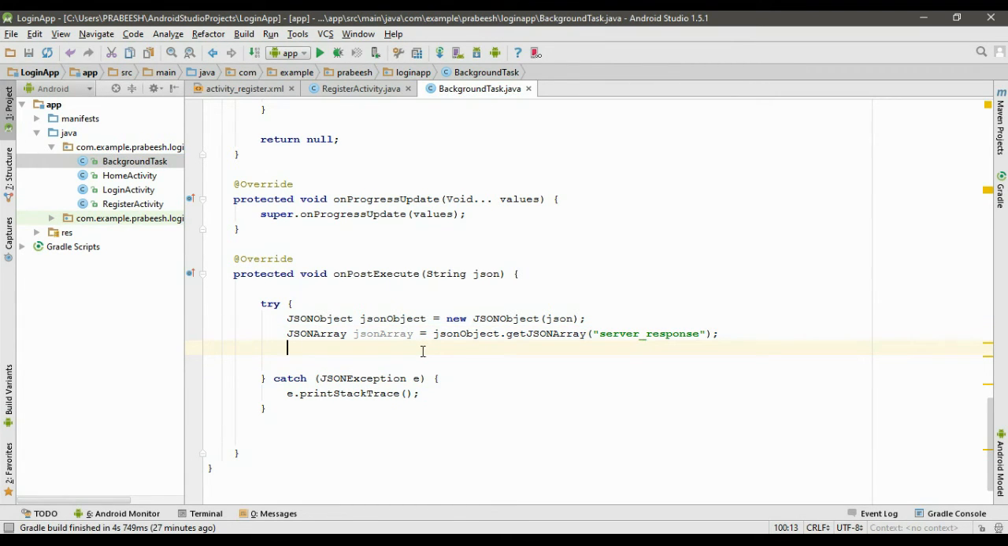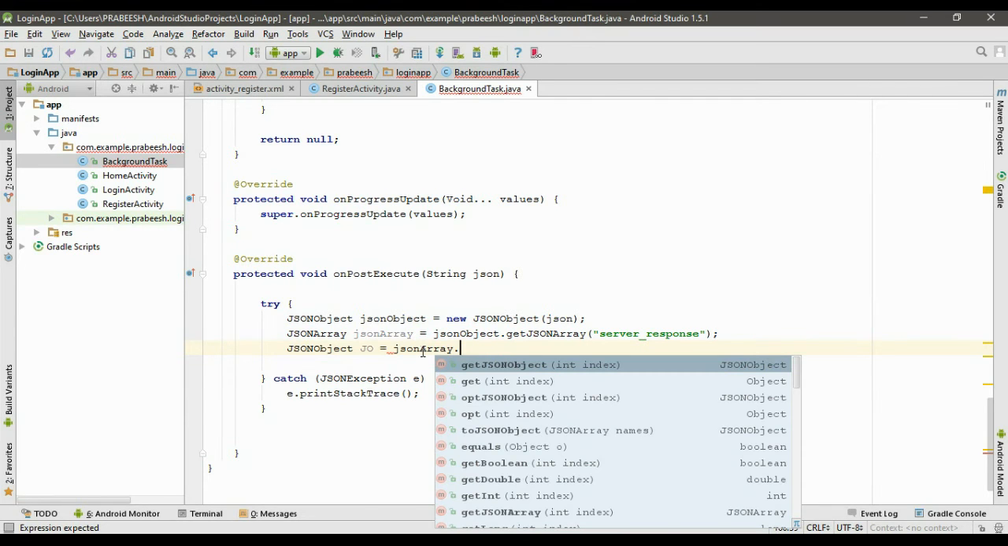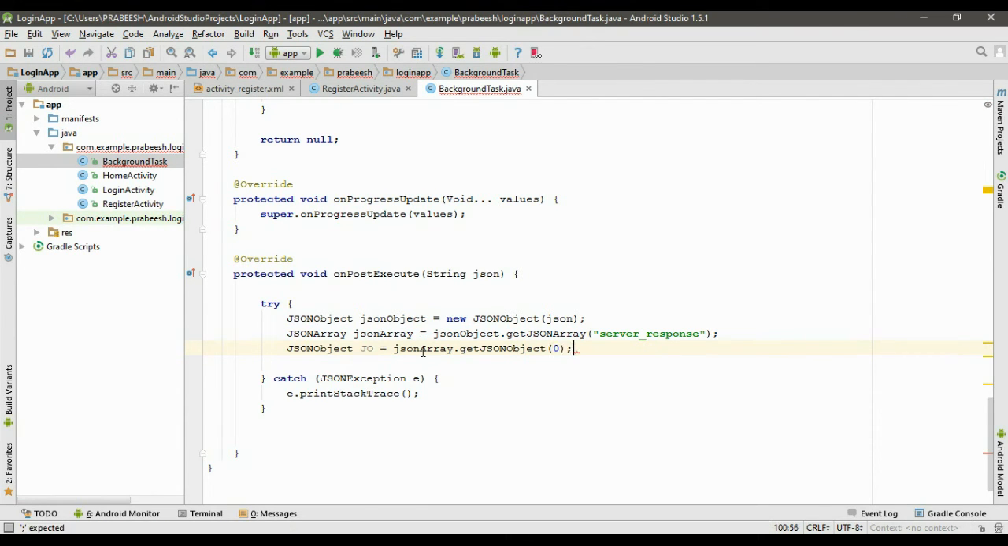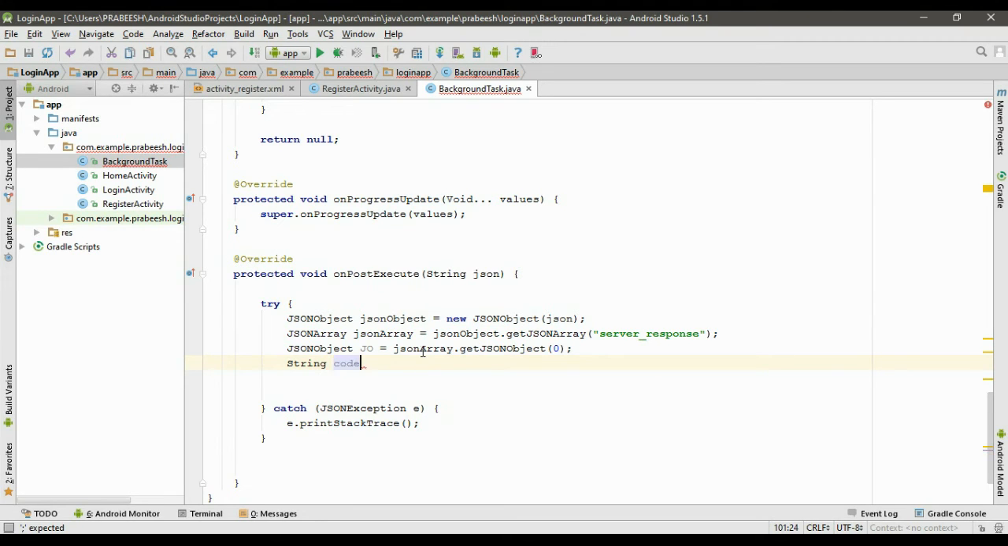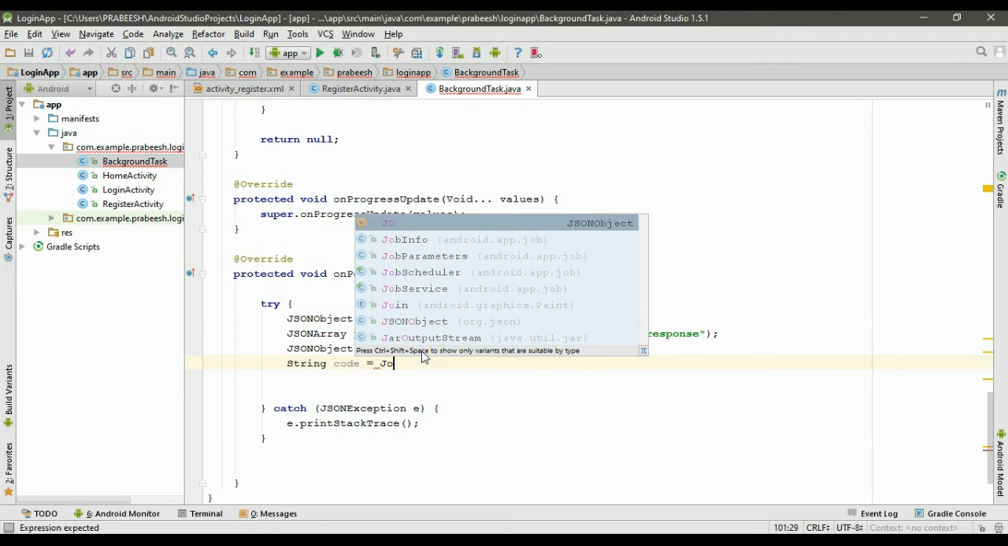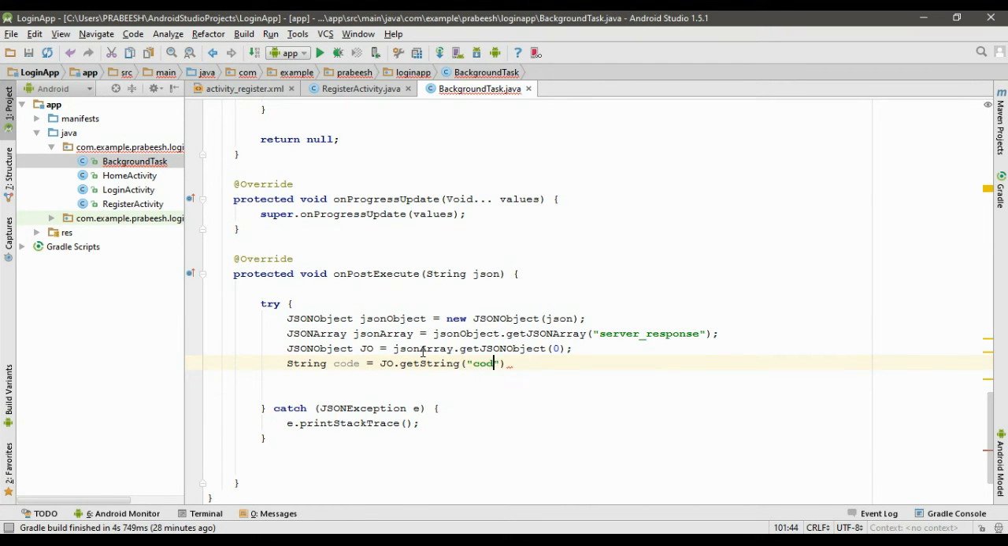Okay, now we can get each of the JSON data from the JSON array. There is only one row, that means the 0th index. So JSON object, I name it as JO equal to JSON array dot get JSON object, and specify the index 0. Now we can read each data from the JSON object. There are two data, code and message, from server. So string code equal to JSON object dot get string, and specify the identifier code.